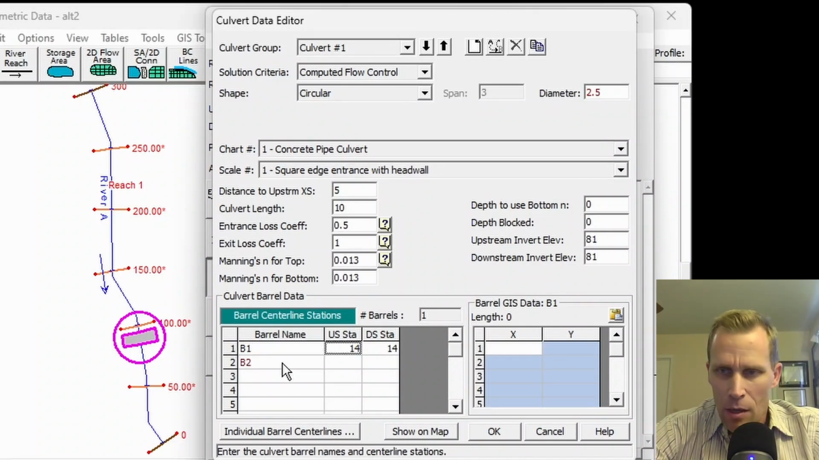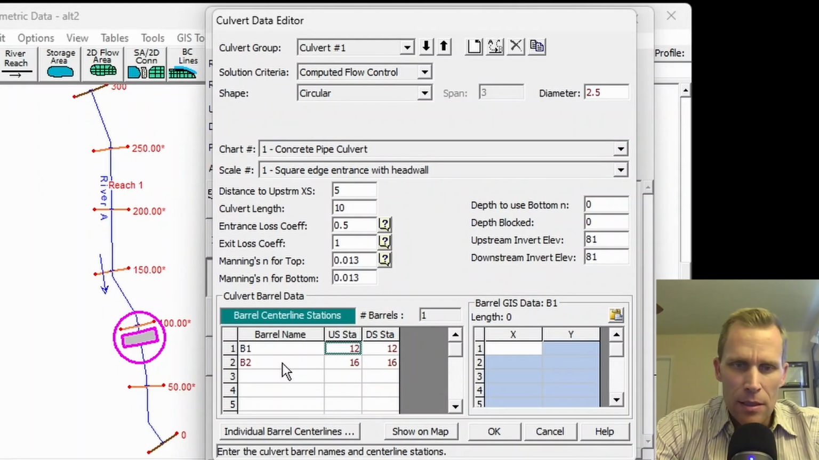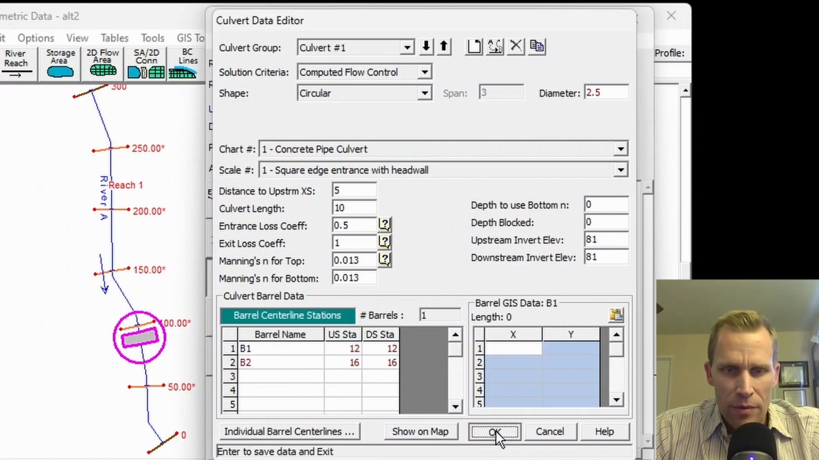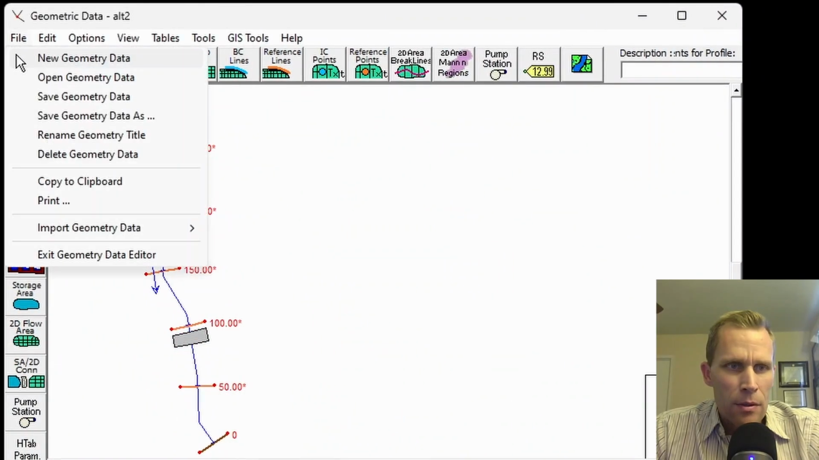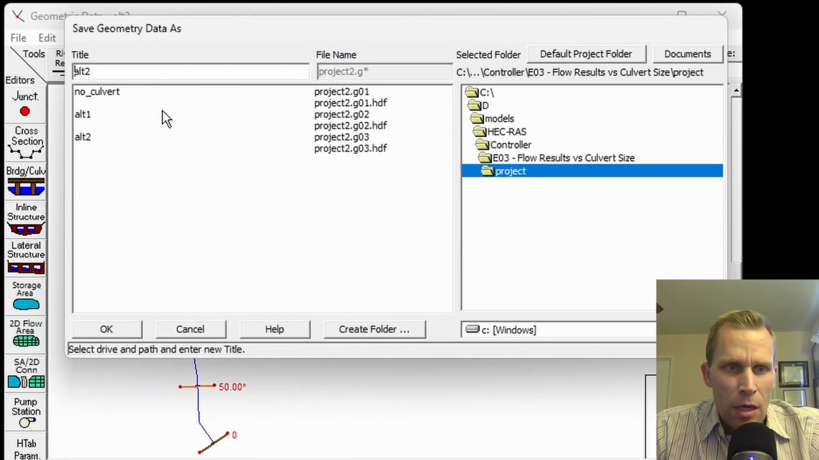Now the cross-section stationing, I'm going to set at 12 and 16. So it's still centered on 14, but we obviously need some room. So there's that. That is ready to go. So I'll go ahead and close, File, Save Geometry Data. And then for our third and final alternative, File, Save Geometry Data As.